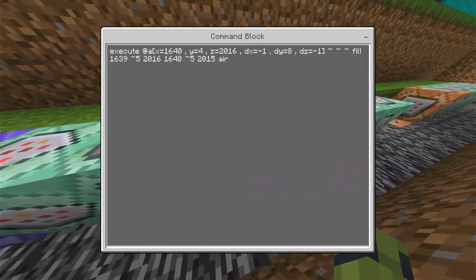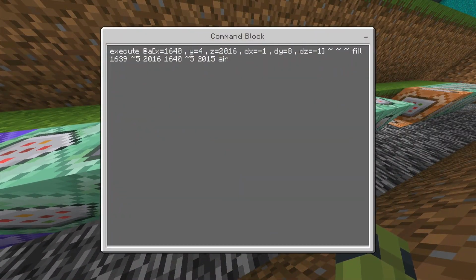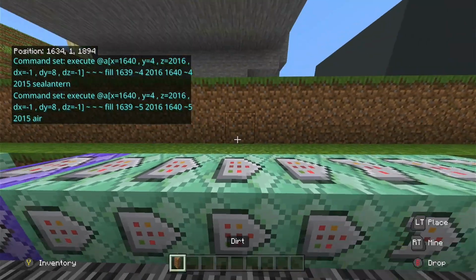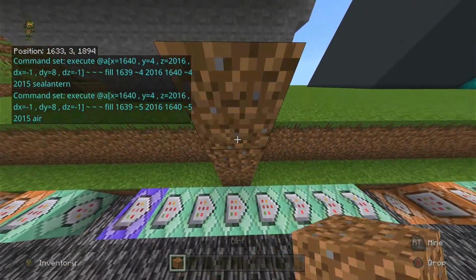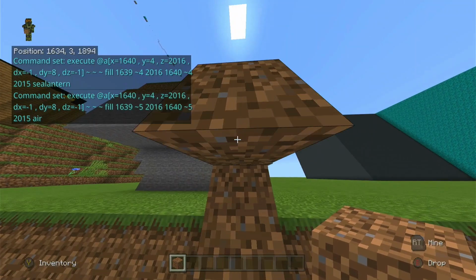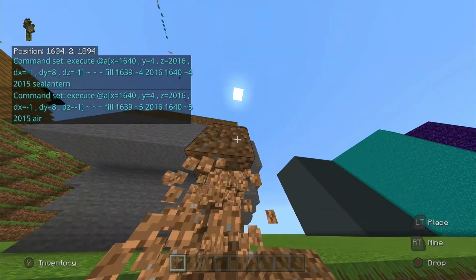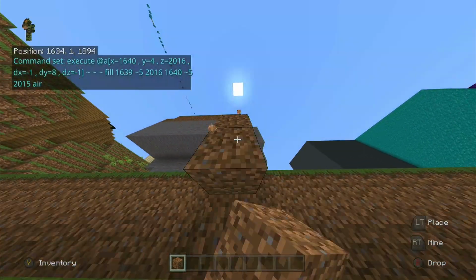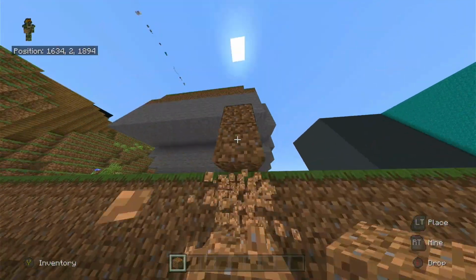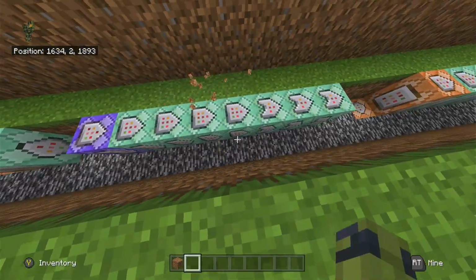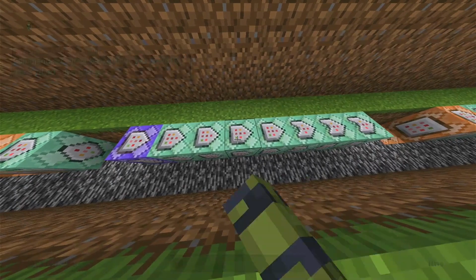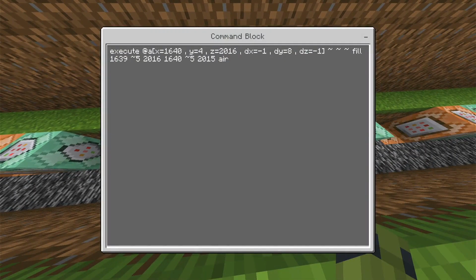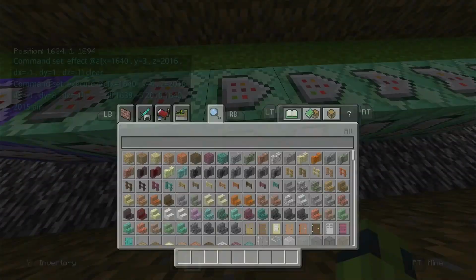The next command is going to be every block, okay, so you guys understand how this works by now. Every 4 blocks is going to be sea lantern, and as they keep going down, the blocks above them are also going to disappear, like this. That's basically what the 5 is doing. So you're going to do that 5 and set it to air, so it clears the elevator without you having to do anything.